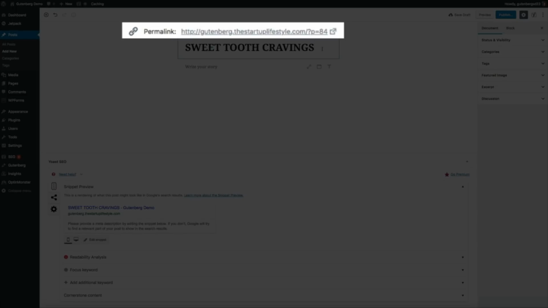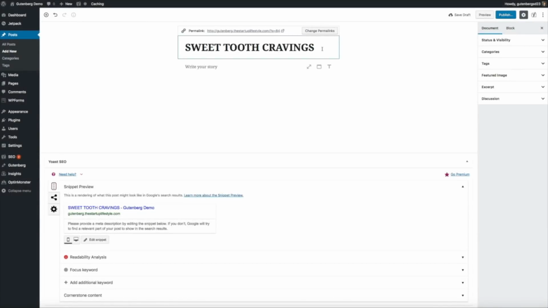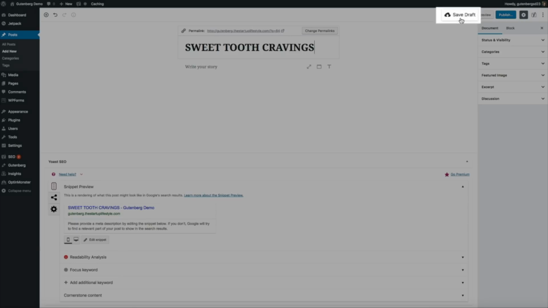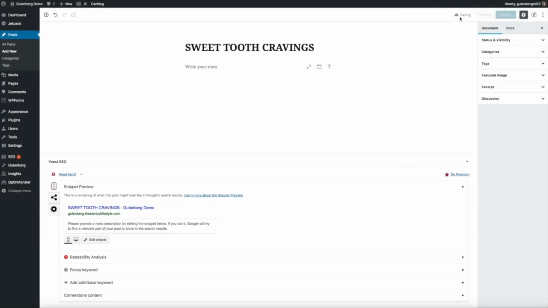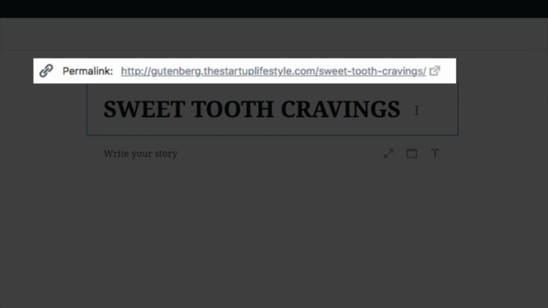Now, this isn't a huge deal, but it's something that the developers are currently working on. Either way, the way around this issue is to simply save the post as a draft. So click the Save Draft icon in the upper right-hand side of the screen. And after it's saved, if you click on the title, you'll notice that the permalink is now displaying correctly with the post title within the URL.